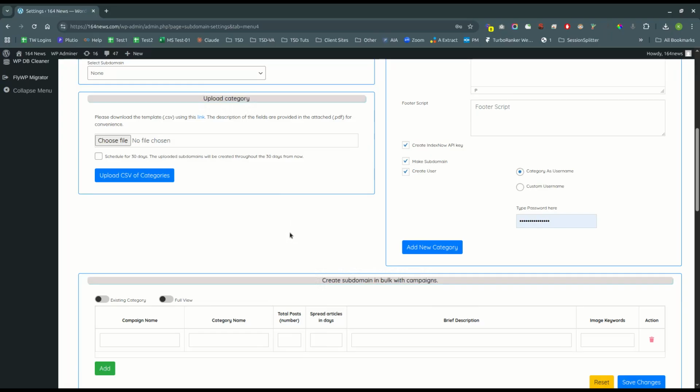The next two bulk creation functions are different. They not only create the subdomains but also create AI content campaigns automatically. This means you need to have your campaign data ready before using these functions. This makes the process much more efficient when setting up multiple subdomains.